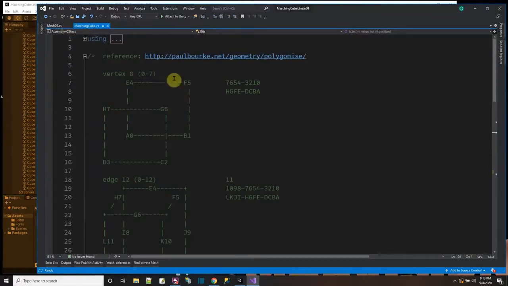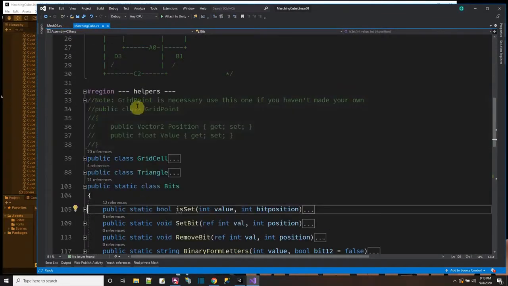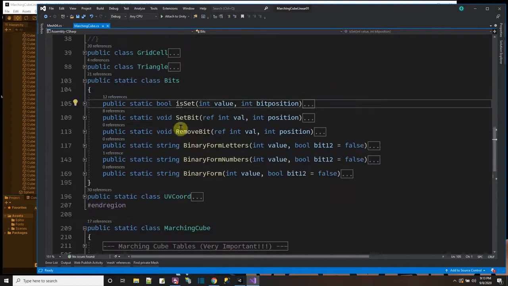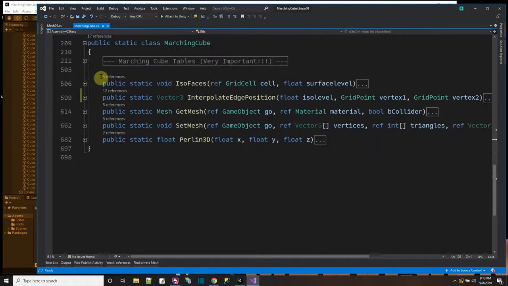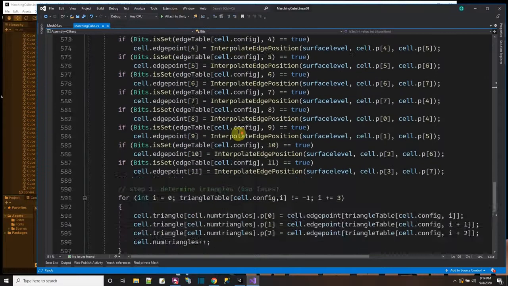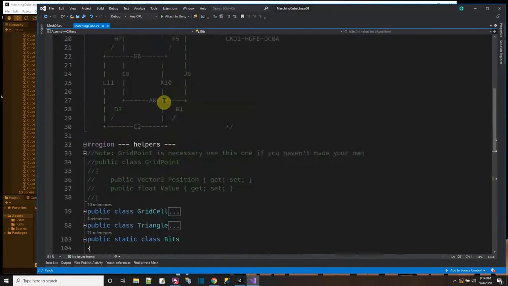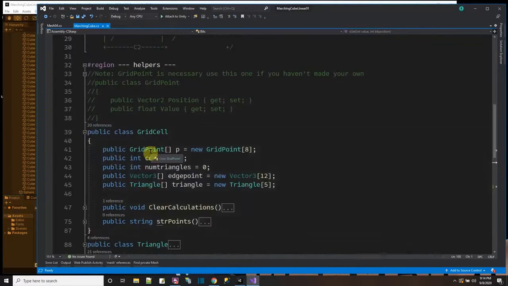All right, there's one thing, the grid point. This is commented out because you could either use this grid point class. As you can see here in the functions, IsoFaces and everything, in a number of places, where is it that it's used? I think it's in my grid cell. Yeah, here's the grid cell. See, I'm using grid point.